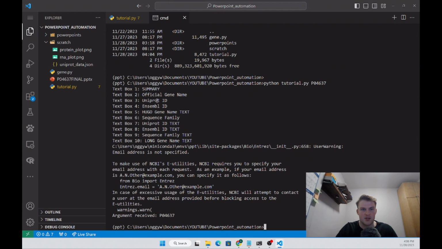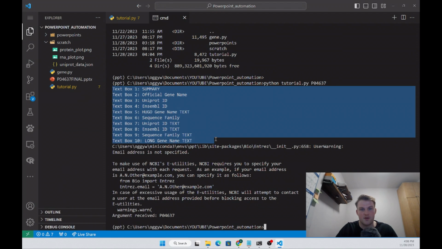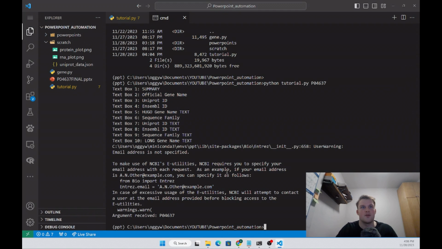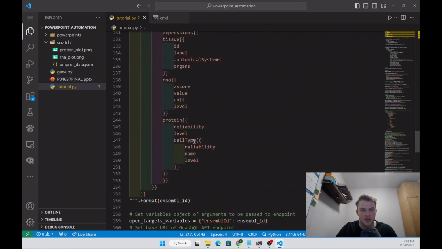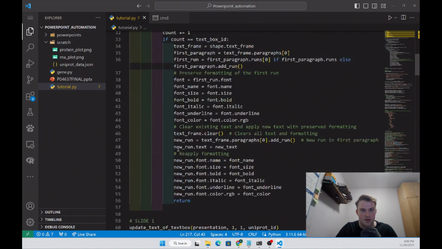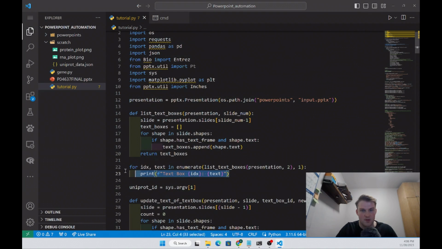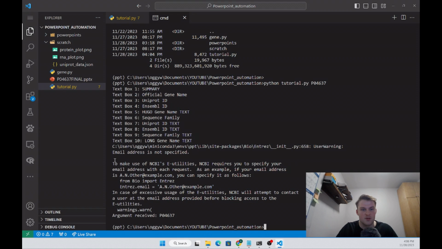what you'll see is that it actually prints out a load of text to the screen, and I forgot to comment out the bit of code, I think, where we listed the text box IDs. Where was that? Here. So we could have commented this out, and then you can hide the warnings as well, so there's not a bunch of stuff printed to the terminal.